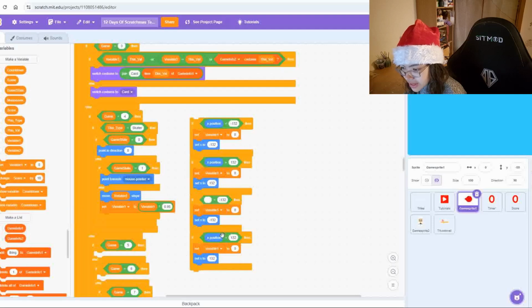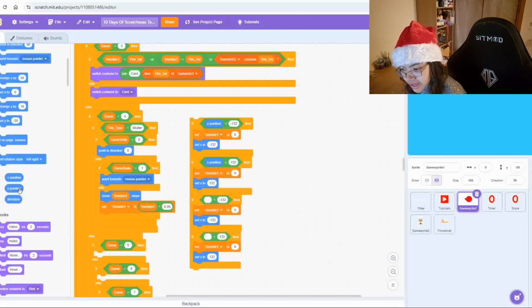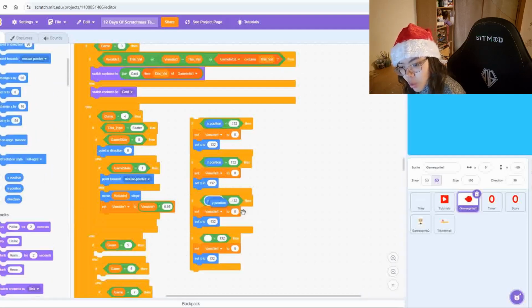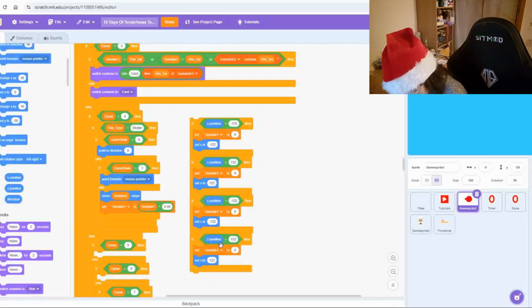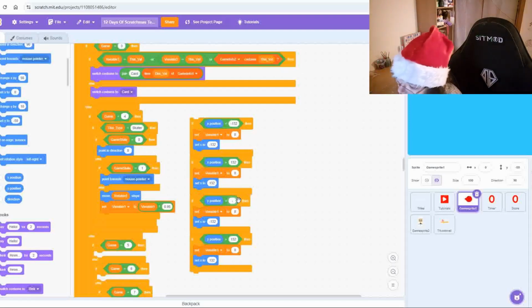We can duplicate this and attach it to the bottom. Change both of the X position ones to be Y positions. Then we need it to be if Y is less than negative 133.